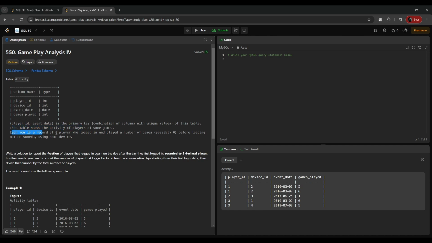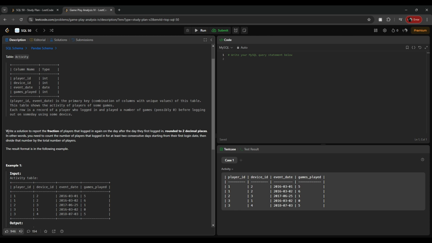This table shows the activity of players of some games. Each row is a record of a player who logged in and played a number of games, possibly 0, before logging out on some day using some device. Write a solution to report the fraction of players that logged in again on the day after the day they first logged in. Rounded to 2 decimal places.